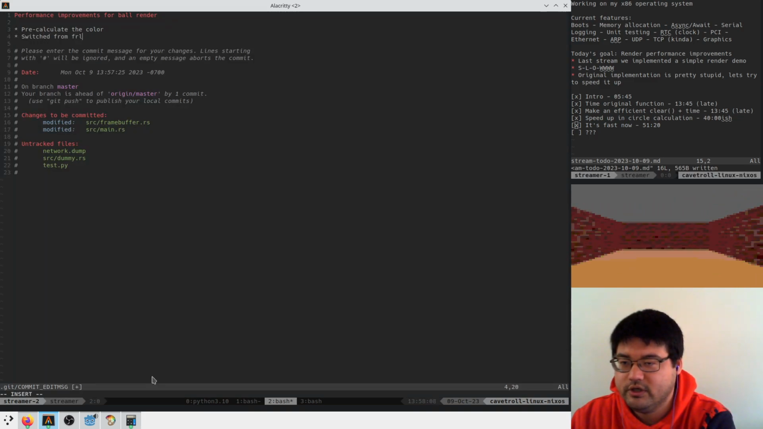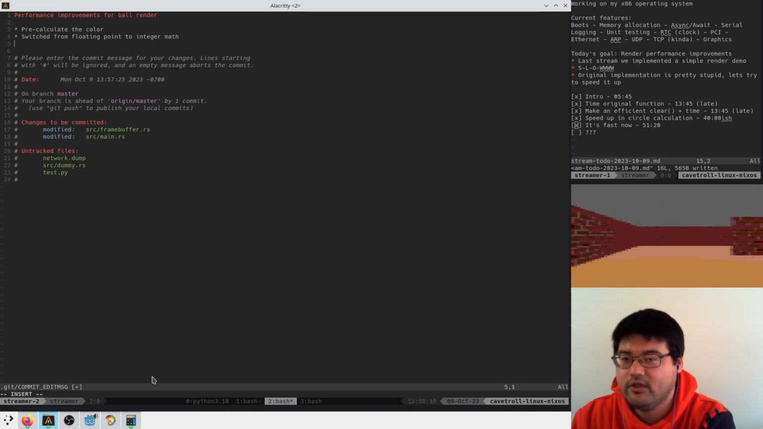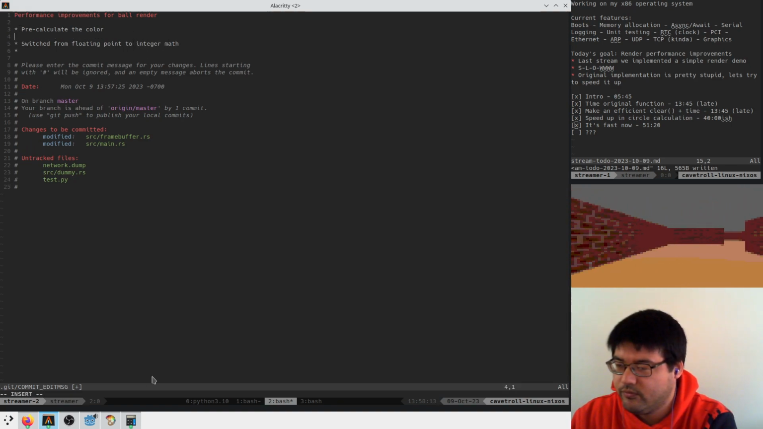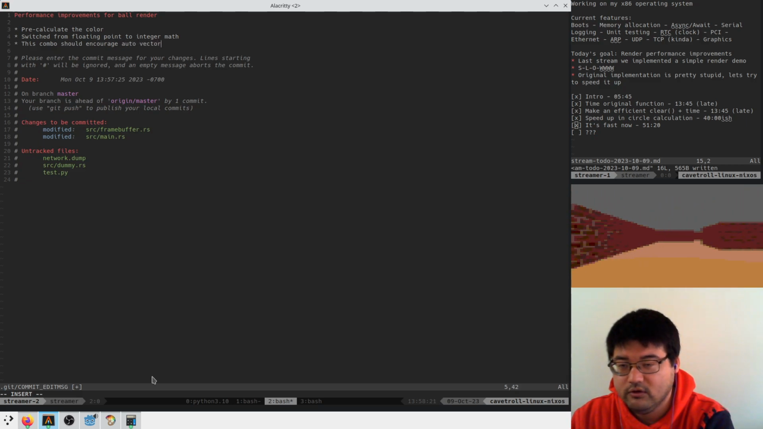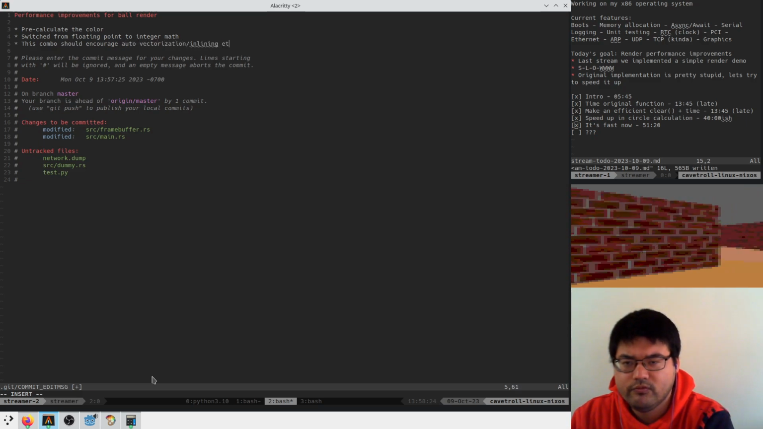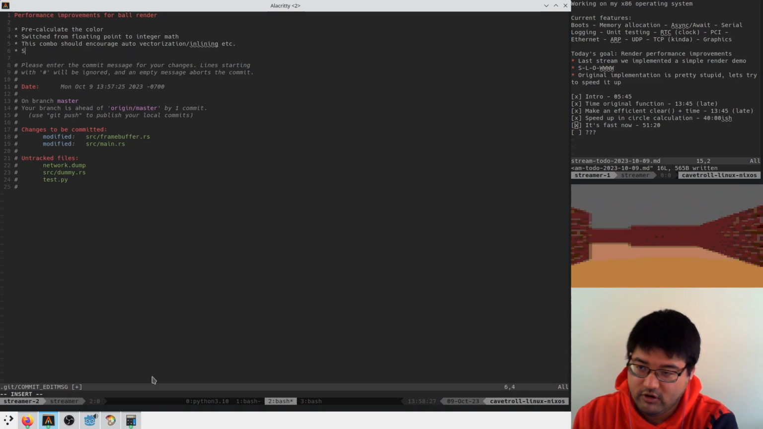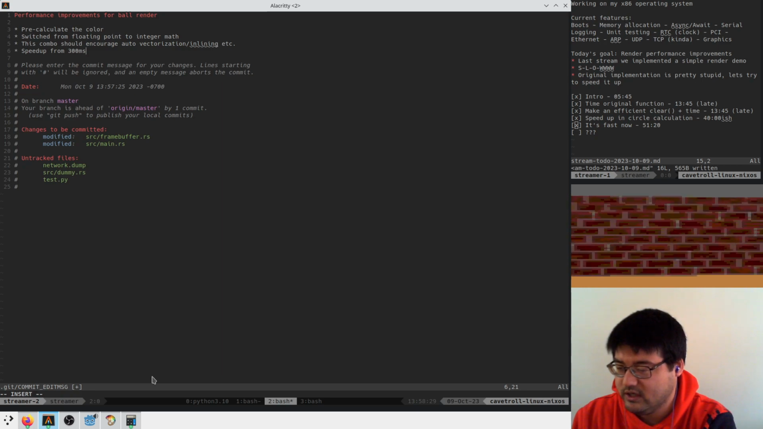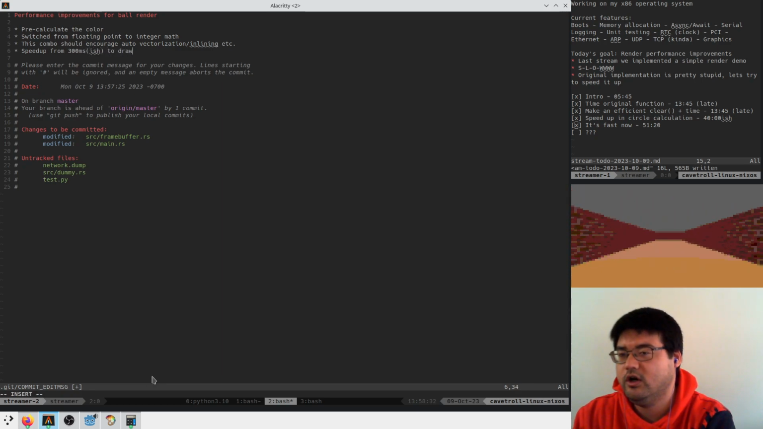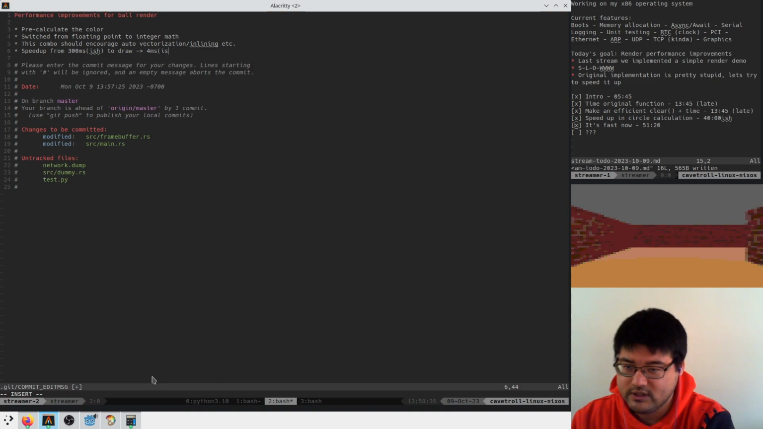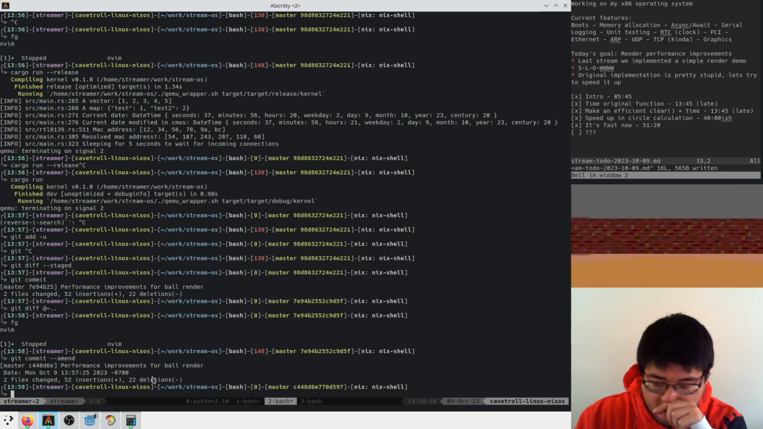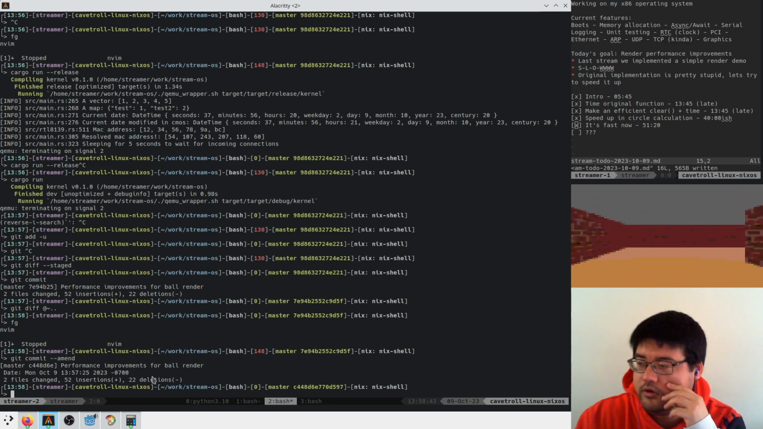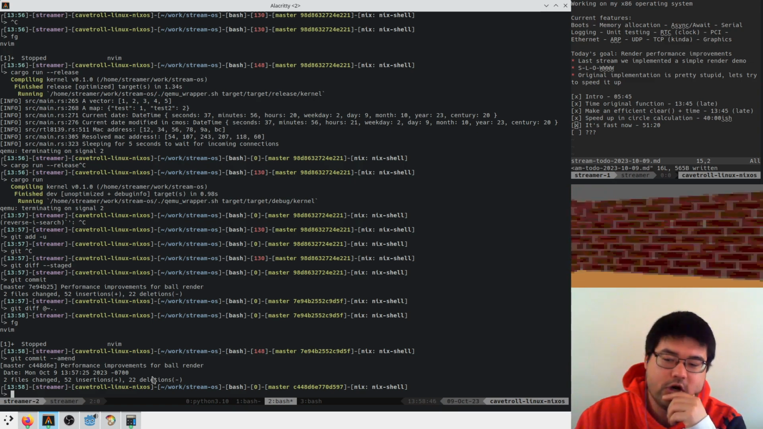Switched from floating point to integer math. This combo should encourage auto vectorization and inlining, etc. And this is a speed change from 300 milliseconds-ish to draw to around 4 milliseconds-ish. Very nice. Okay, so we are an hour in, which is probably enough time to start on something else.